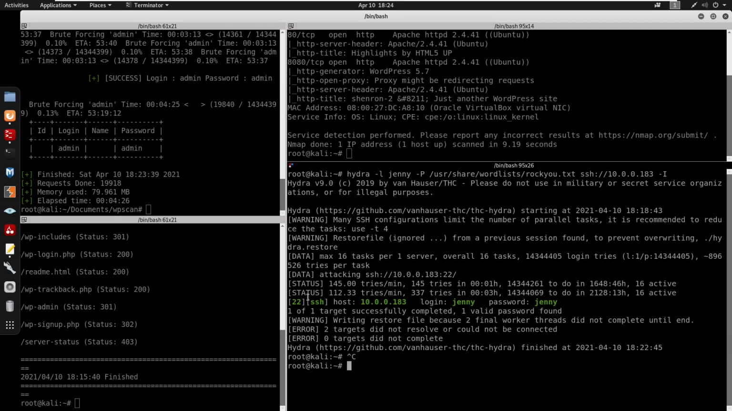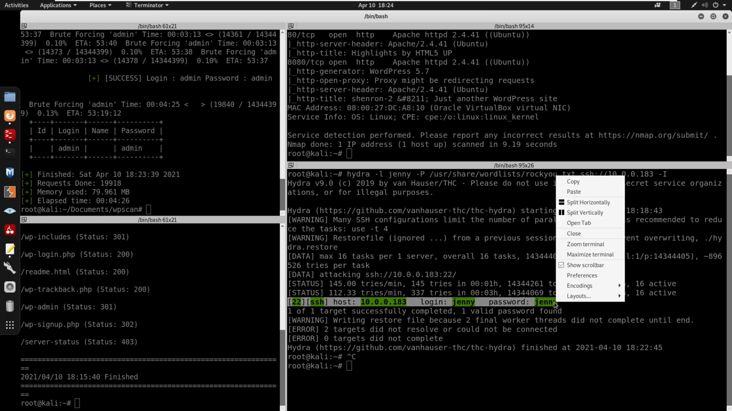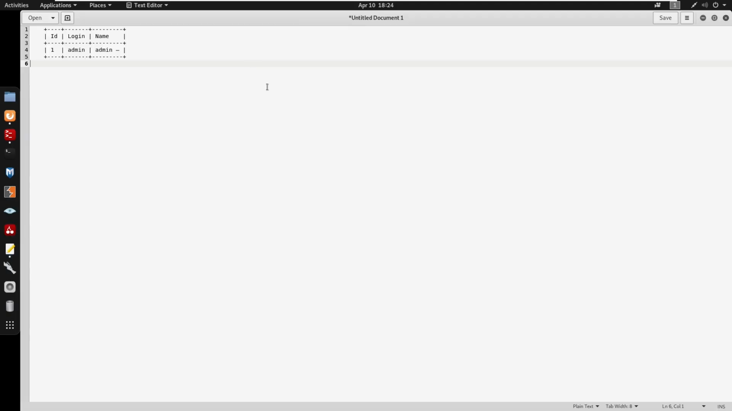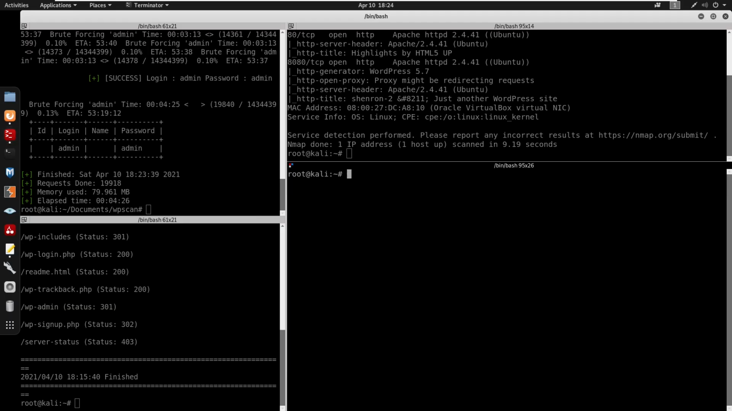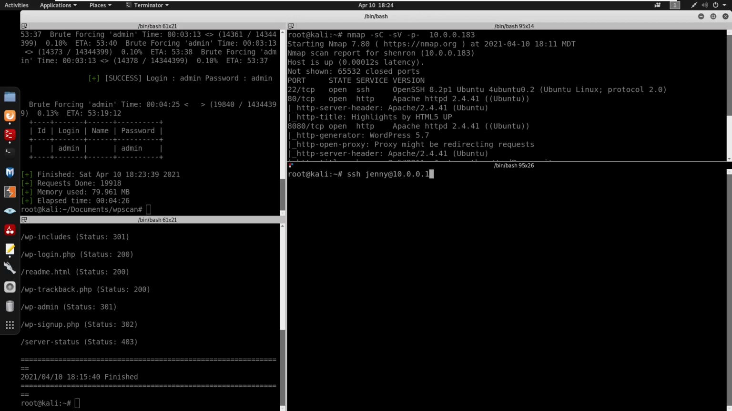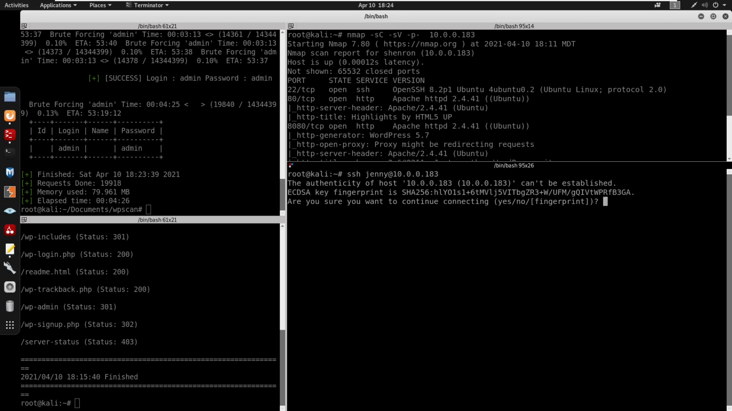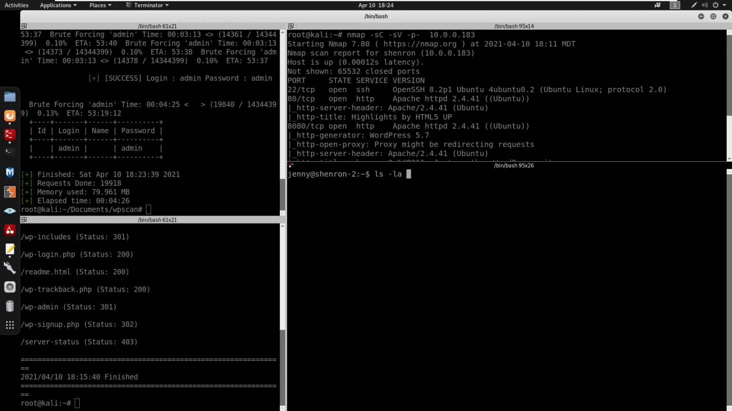So we'll just copy this. The password is the same password for the user, so we'll do SSH as Jenny at 10.0.0, the IP address is 183. And we do get login success as Jenny, right? Let's check our IDs. It seems like we just have a user as Jenny.